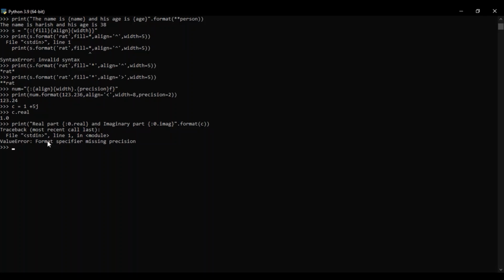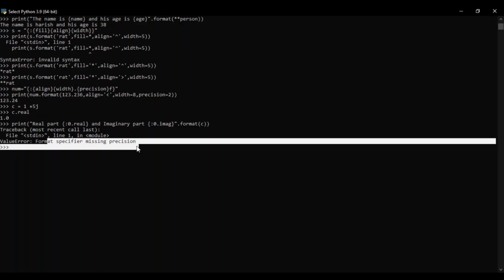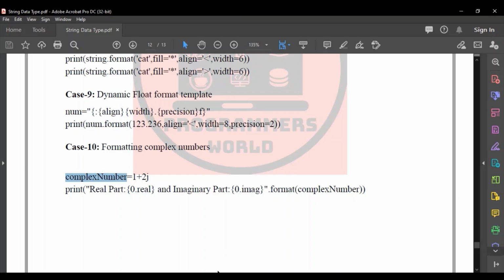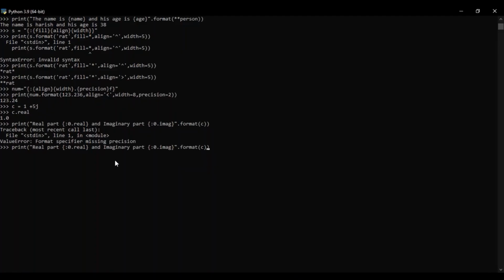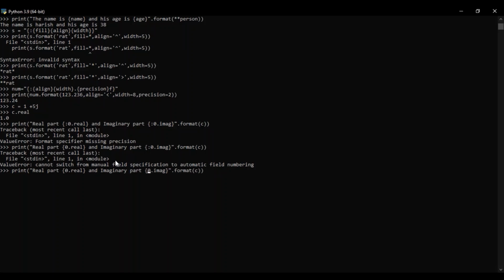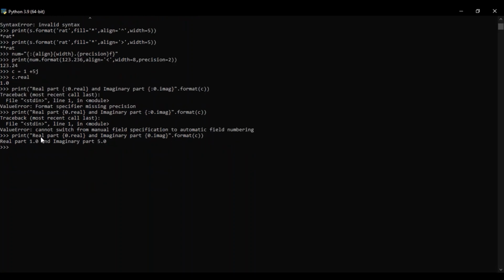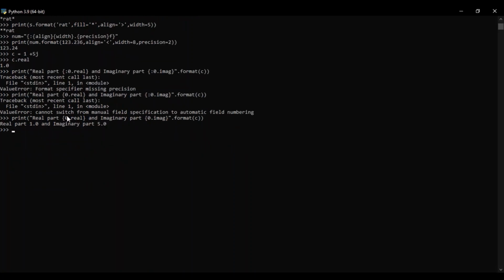We get an error: format specifier missing precision. Okay, sorry. Here we need not specify the colon. So without the colon itself we can get it. Right. So the real part is 1.0 and the imaginary part is 5.0. So we need not have the colon here. I forgot it. So this is about the formatting of complex numbers.